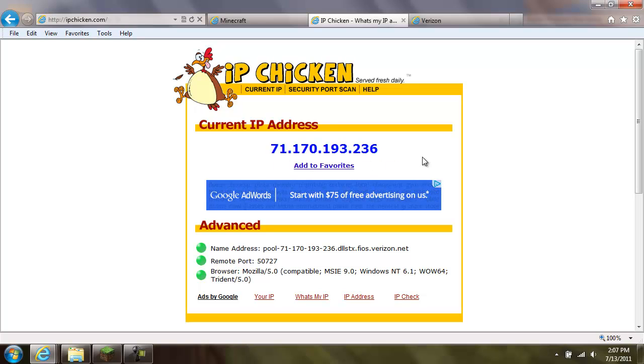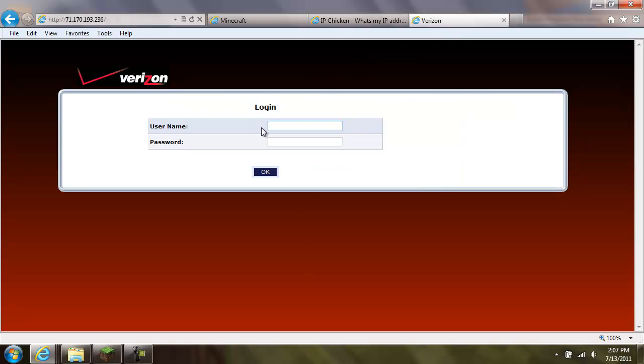What you want to do is just copy this IP right here and paste it in your URL bar. And you should come up with a page like this, depending on what your router type is. Since I have a Verizon router and everything runs on Verizon here, it will be a Verizon thing. Now this is something called port forwarding. Since I have Verizon, I'm just gonna log in.